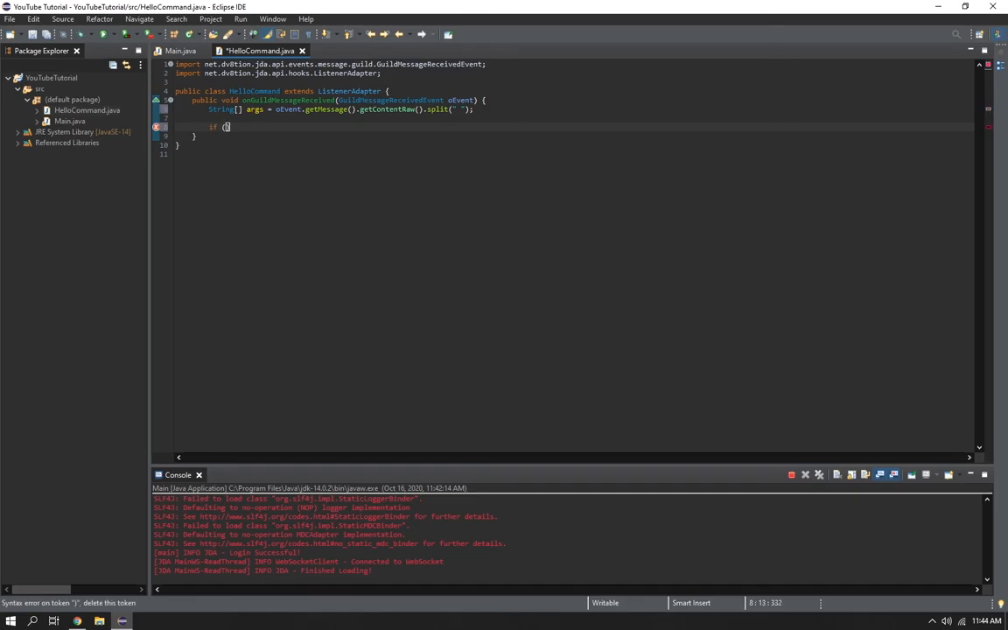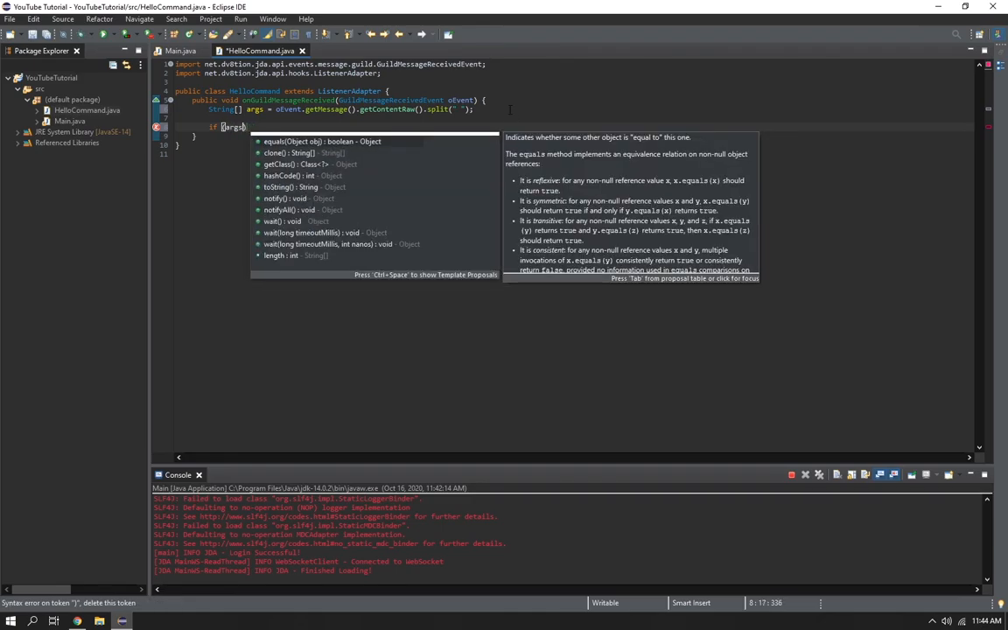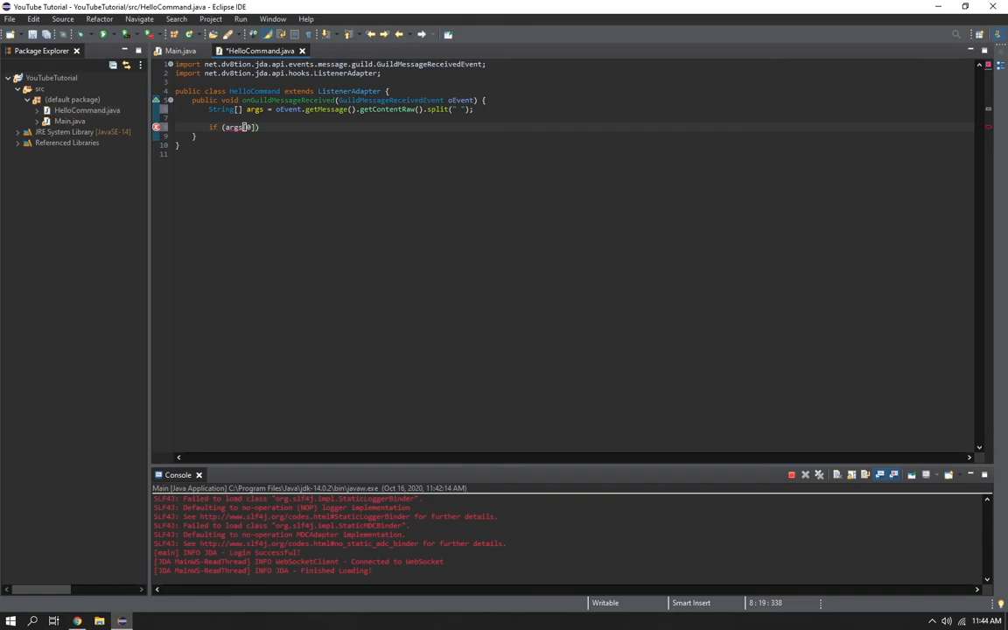So now what we can do is if args[0].equalsIgnoreCase, and then we can do whatever we want, exclamation point hello. Then we want to do something. Now I want to explain this a little bit. This is going to be the first argument. So whenever someone types a message, the first word in the message is what args[0] is.